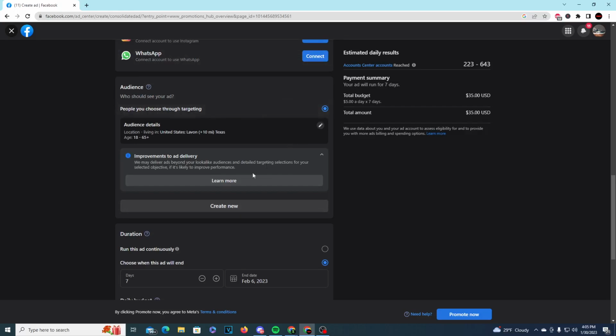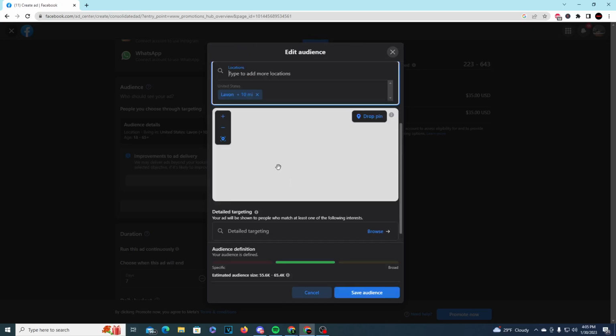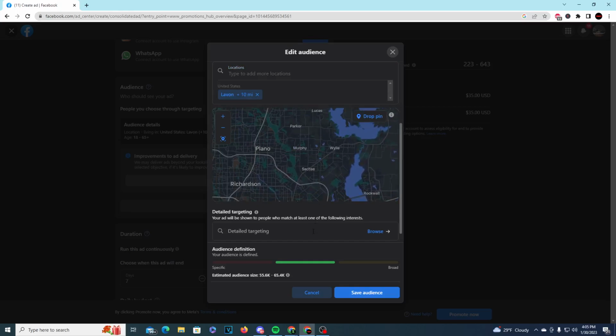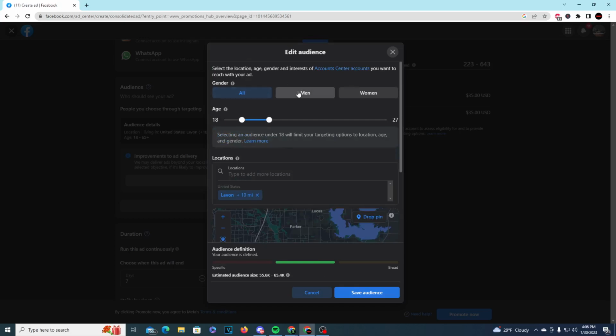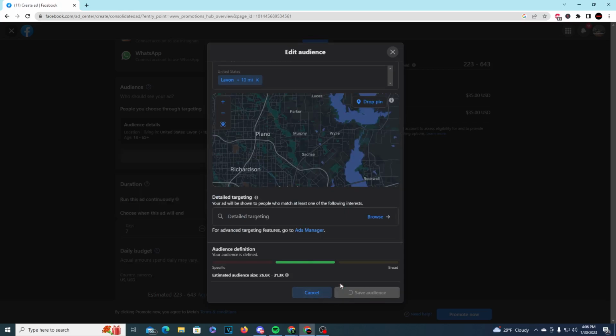Audience, who should see your ad? So people you choose through targeting. I'll click on the little pencil button to change it. I'd prefer my audience to be a bit younger, because for computer parts, younger people usually know a little bit more. Location. Let's say the location doesn't really matter. I'll do men. And click on save audience.